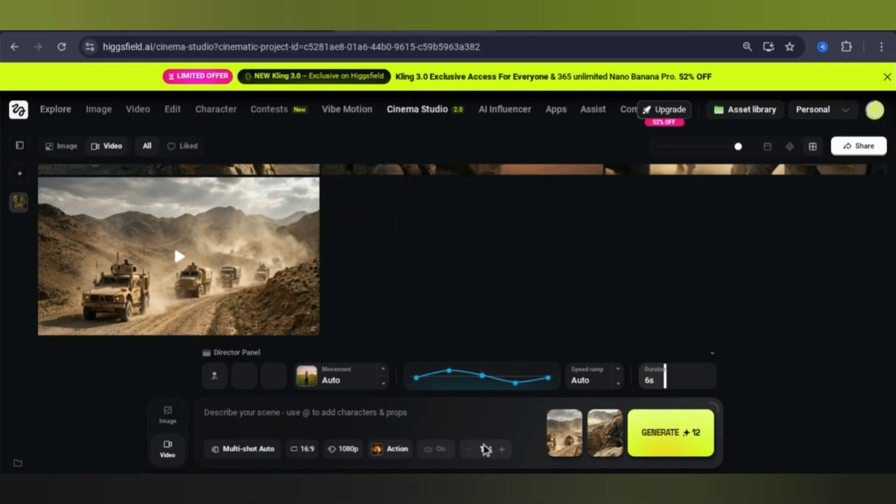After that comes speed ramp. This is a next level tool. With this feature, the video becomes 10 times better. It is currently set to auto. If you click on it, you can customize impact timing, speed, and slow motion. You can adjust it manually. For now, I will keep it on auto. Then set duration to full, 12 seconds.